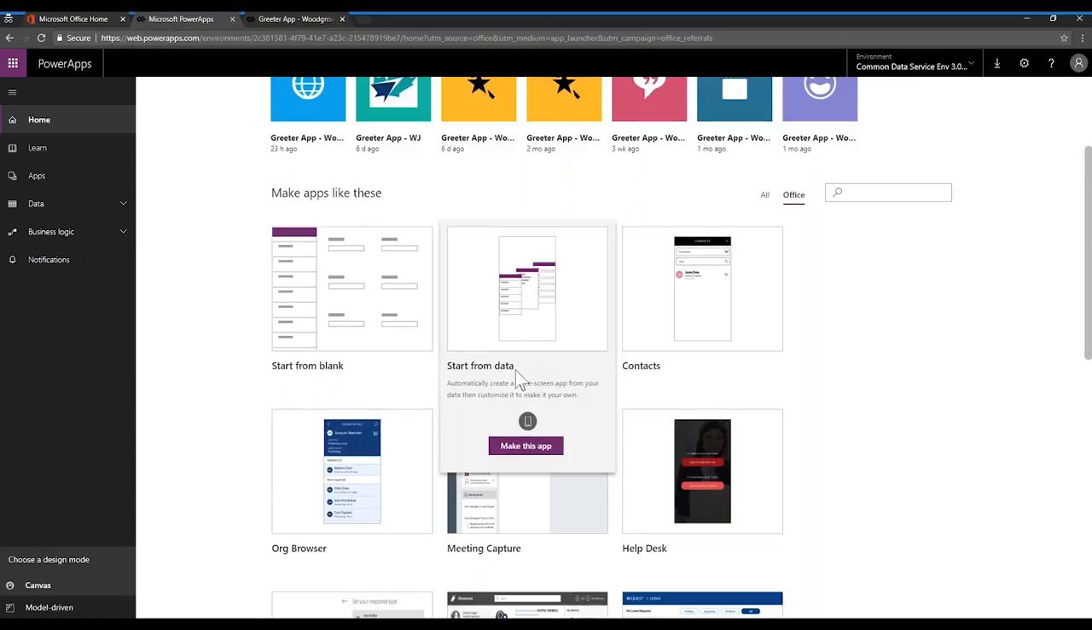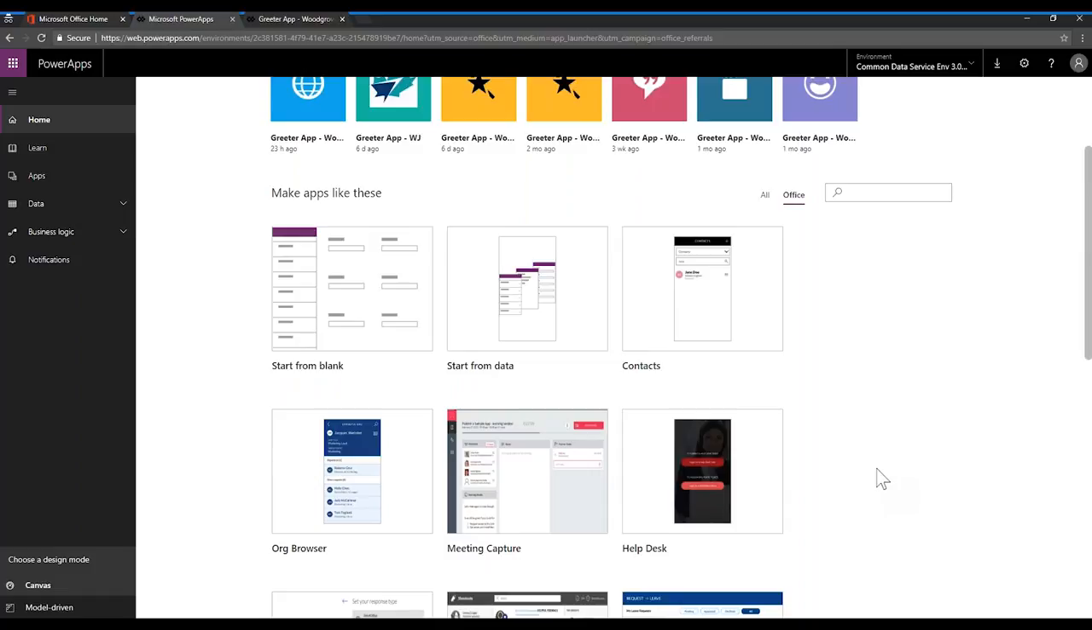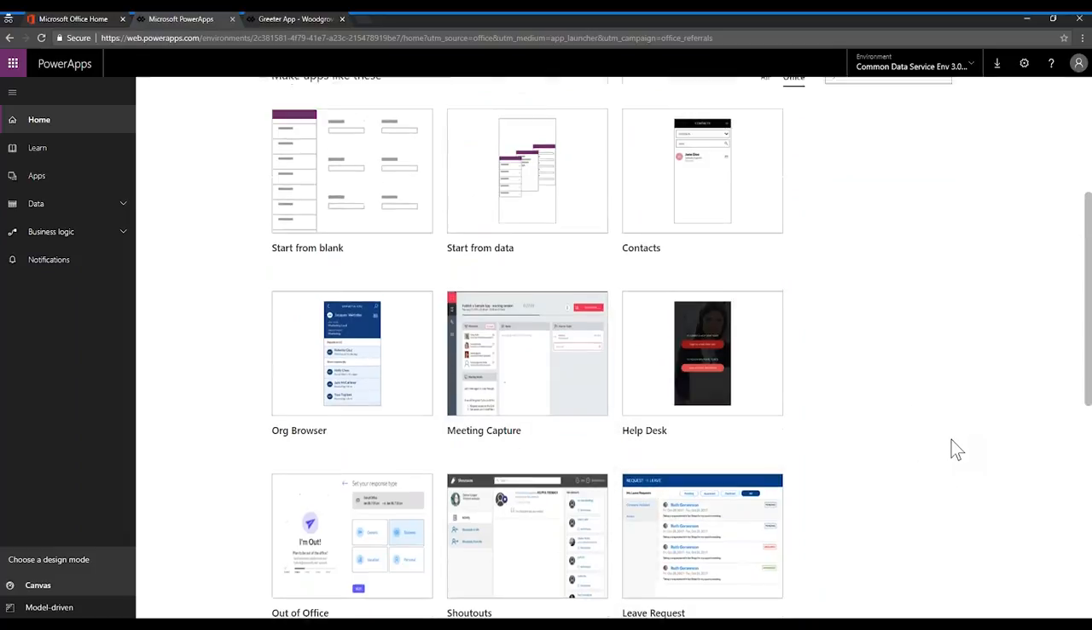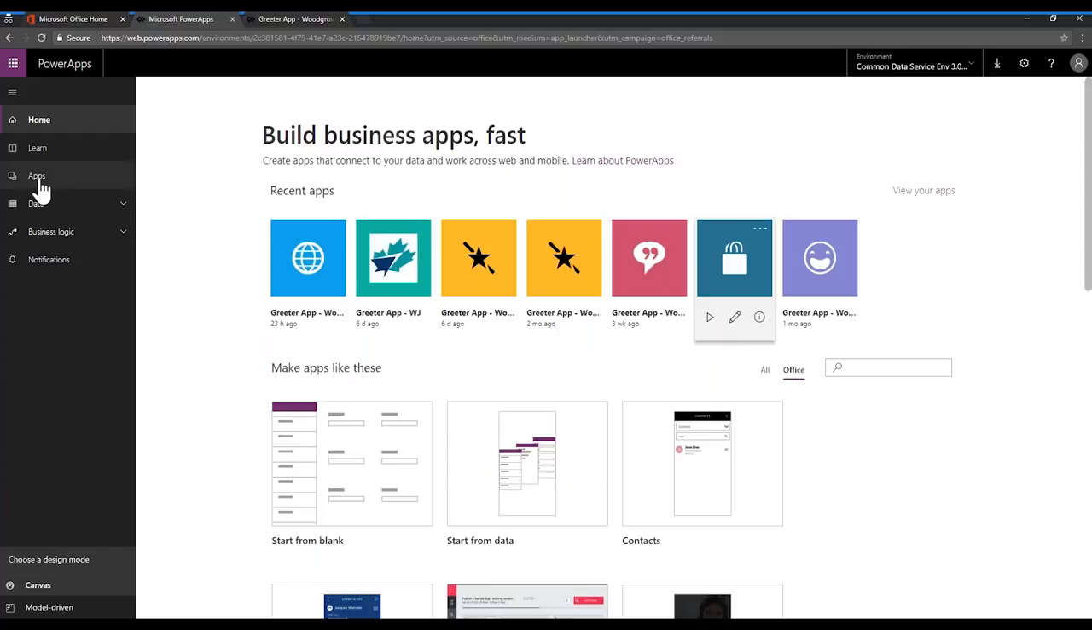So bring the data in first and then change the look and feel of it. Here's a simple smartphone application for contacts, one for help desk, one for browsing organization structure. Here's a meeting capture one, out of office, leave request. And you'll notice that the templates have both a smartphone format and also a tablet format as well.